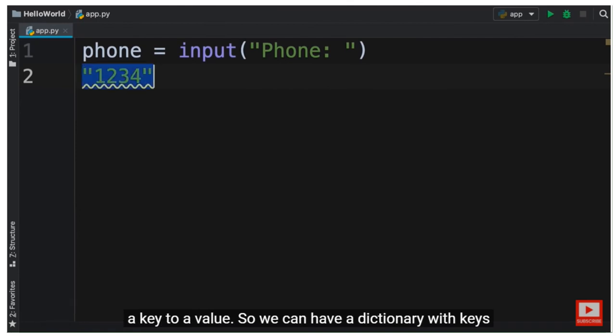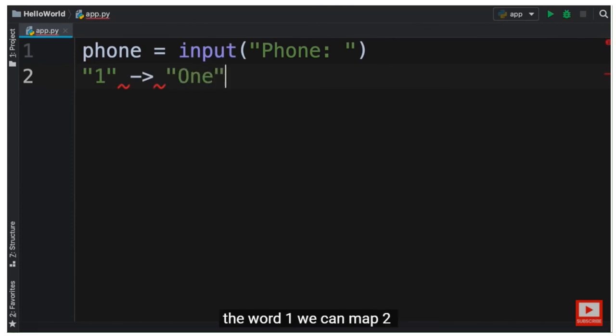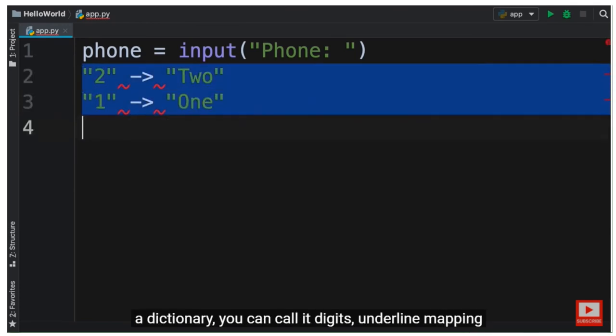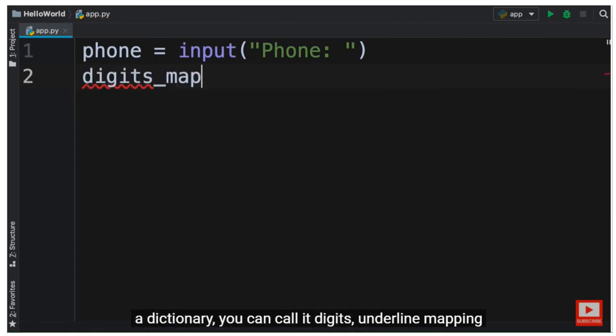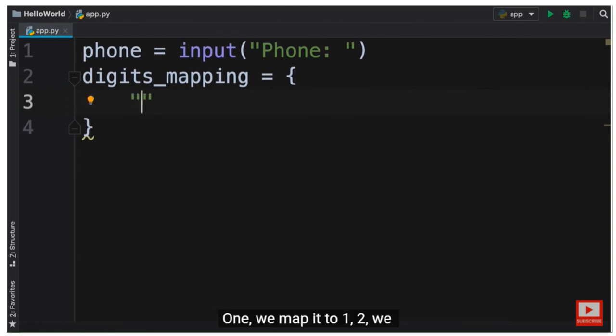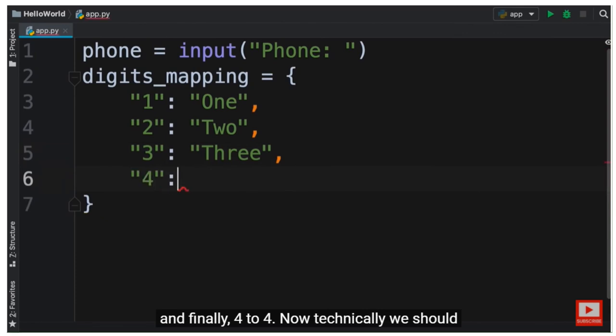So we can have a dictionary with keys like 1234, and we map each of these keys to a word. So we can map the digit 1 to the word 1. We can map 2 to T-W-O. You got the point. So let's define a dictionary. We can call it digits underline mapping. Now in this dictionary, I'm going to add a few key value pairs. 1, we map it to 1. 2 to 2. 3 to 3. And finally, 4 to 4.